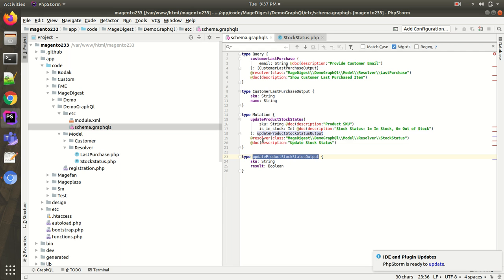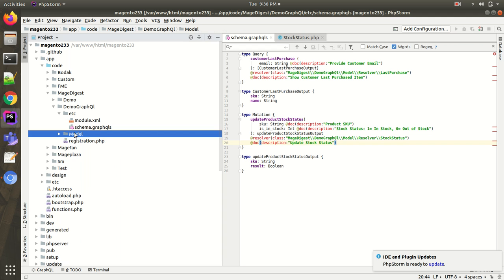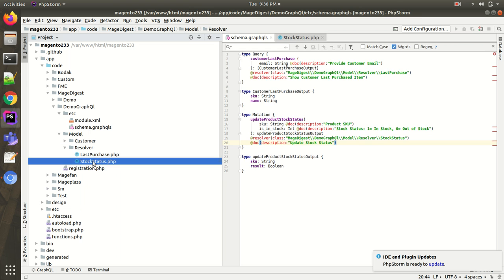After that, we have the resolver class. In the resolver class, it is in Demo GraphQL, that is namespace, module name, Model, Resolver, and StockStatus is my resolver file. And there is a short description about the whole mutation query, that is updating the stock status. Then we will go to the StockStatus file, which is the resolver file. It is inside Model, Resolver, and StockStatus is the file name.